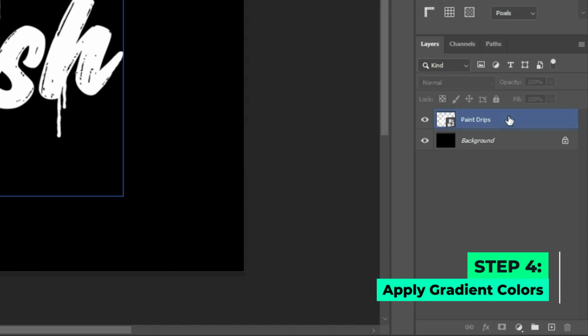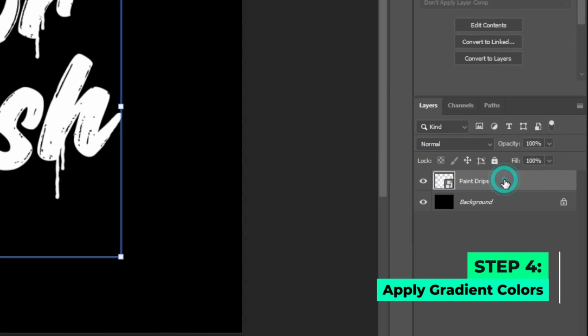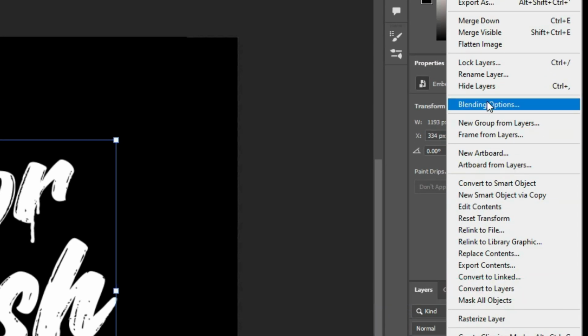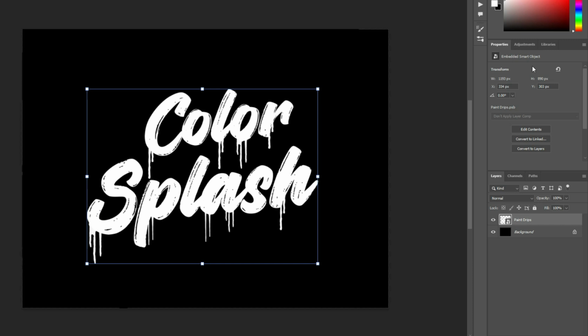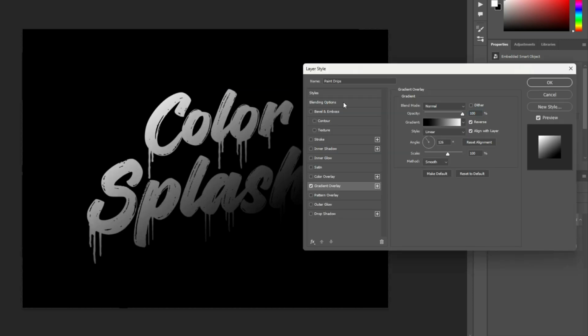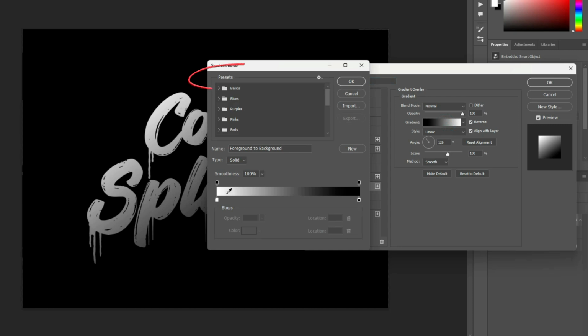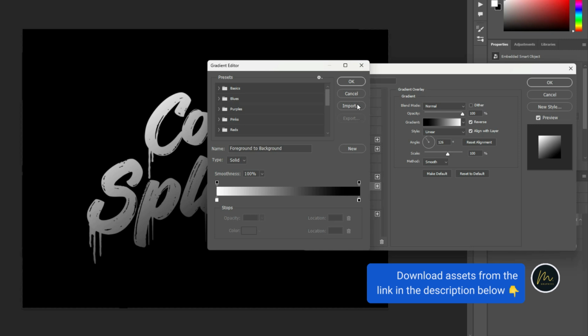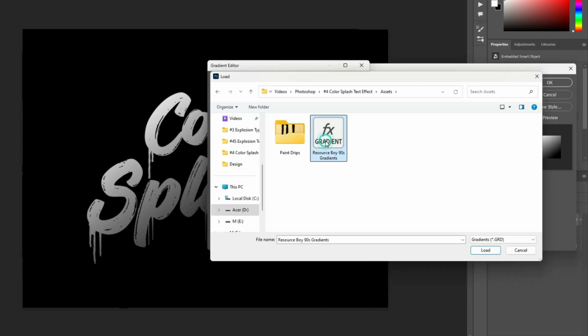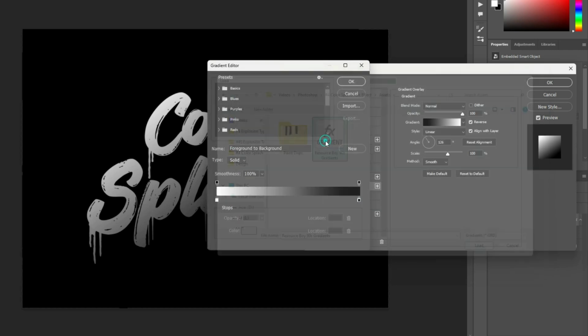Now, let's add some color. Right-click the Smart Object layer and select Blending Options. In the menu, check Gradient Overlay and select a gradient that fits your design. You can either choose from presets, edit colors, or import your own gradient colors. To save time, I've included downloadable assets in the description. Click Import, load the gradient colors, and apply them to your text.